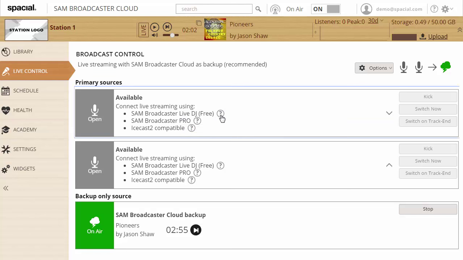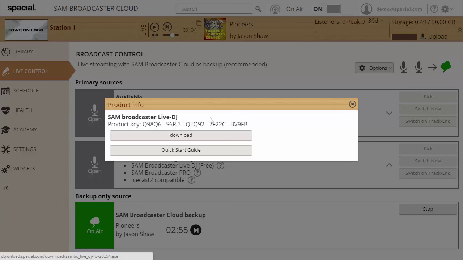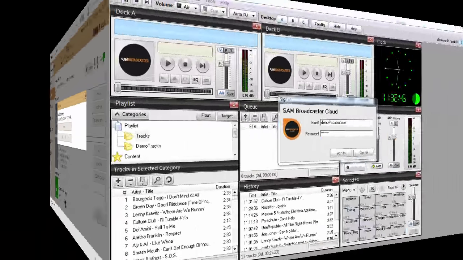You can click on the question mark here to open up the product information. Here you have a product key generated for your subscription, and you can download the software.